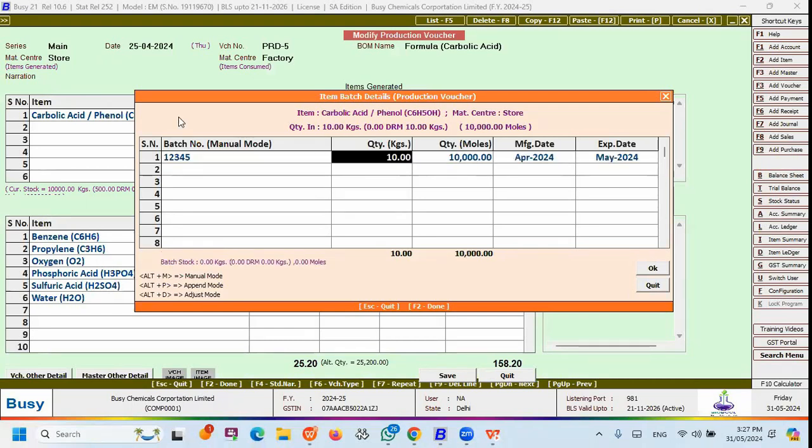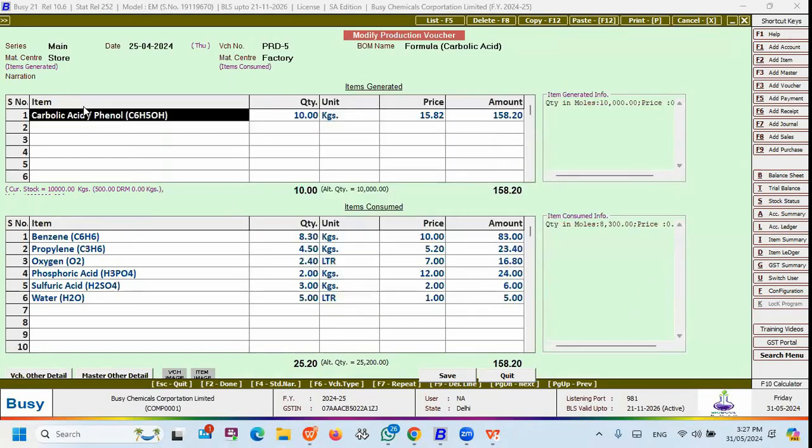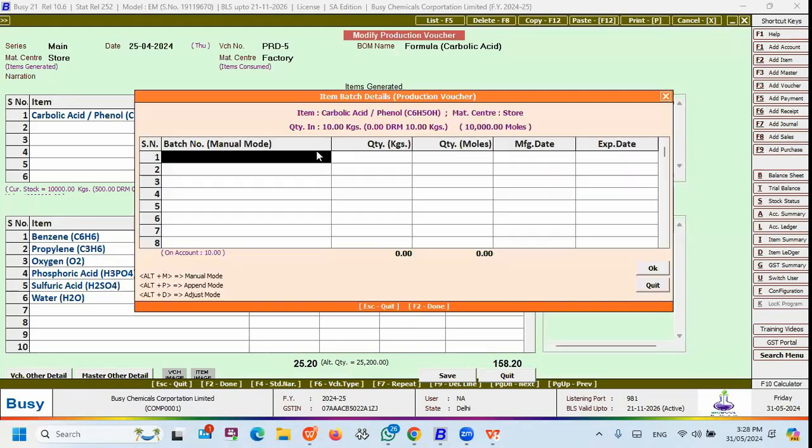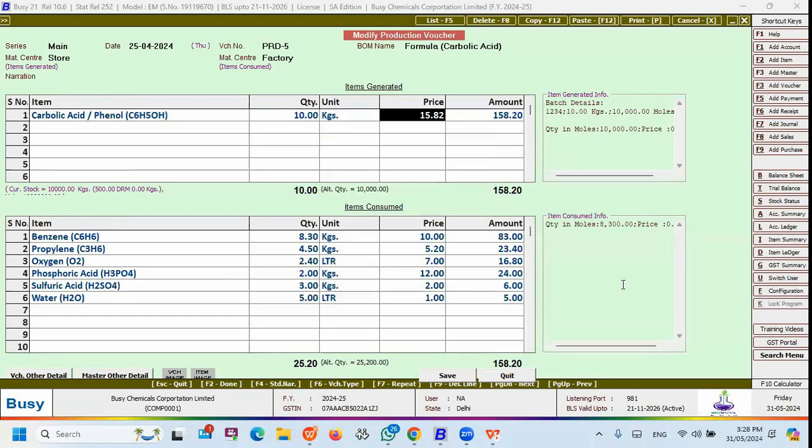Once you specify the batch number, the manufacturing date was taken as April 2024, because I was generating it on the 25th of April. So the 25th of April means the April month manufacturing date comes here. And the expiry date comes automatically as May 2024. Why is it coming as May 2024? Because in my item master I mentioned the expiry was 2 months. That is the reason it was taking the expiry date as May 2024. Once it's done, you just save this voucher.